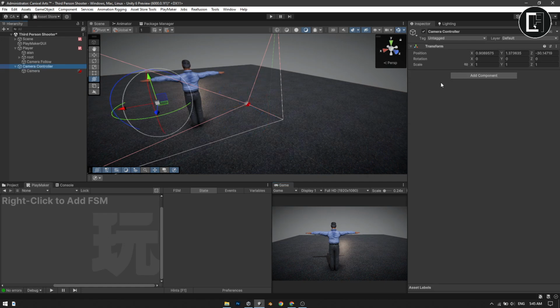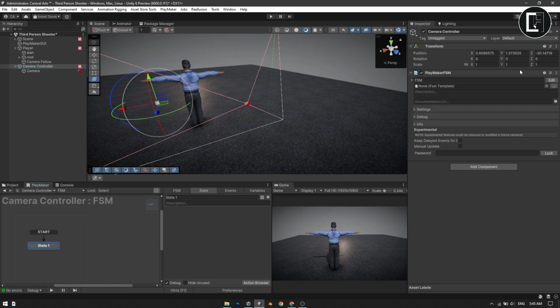For easy FSM adding, you're going to go to the Playmaker window and Control-click. It's going to create an FSM quickly. So on this FSM, you're going to make a camera controller. You can name it anything you want. So on here, we're going to make a camera. You can name it anything.